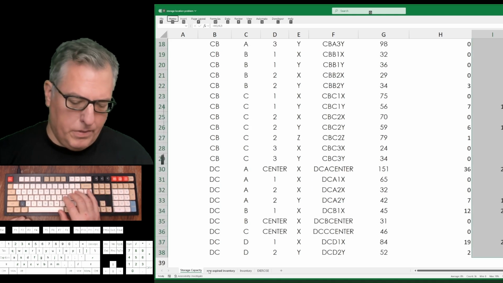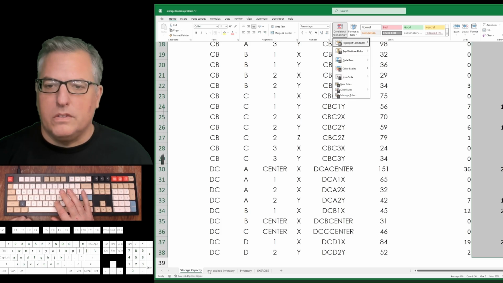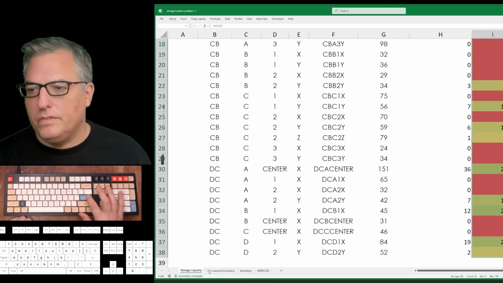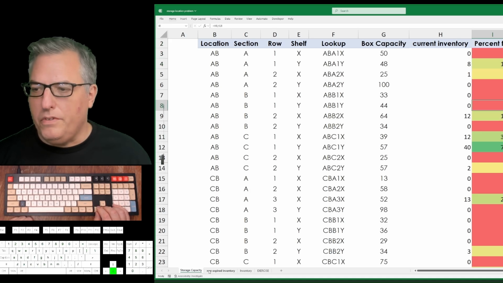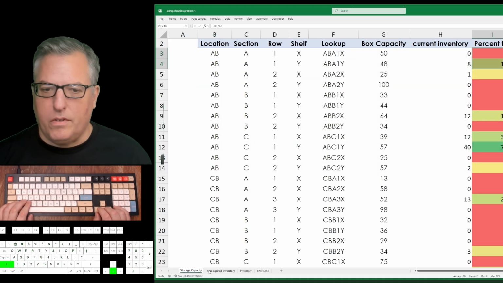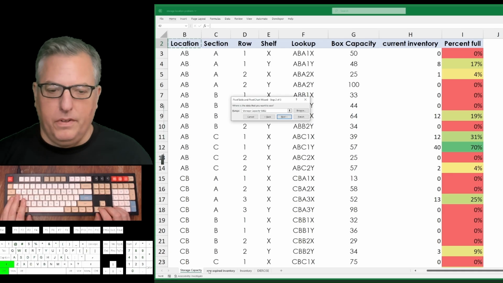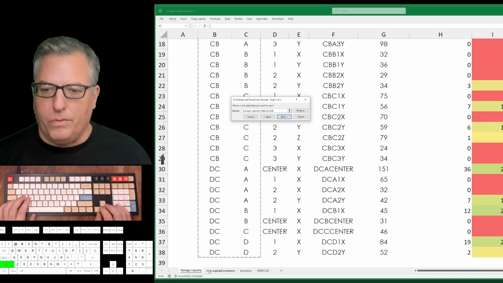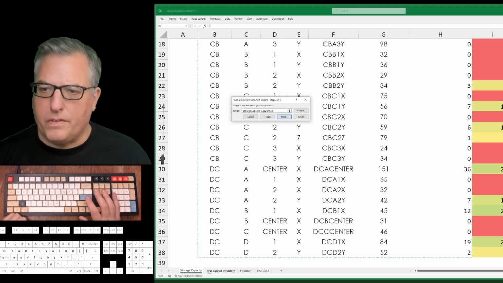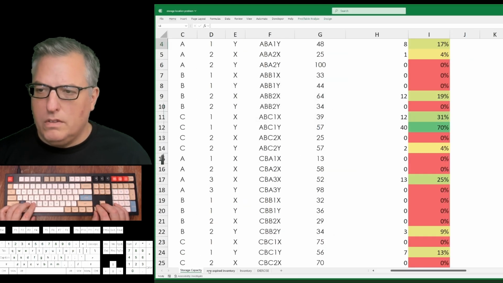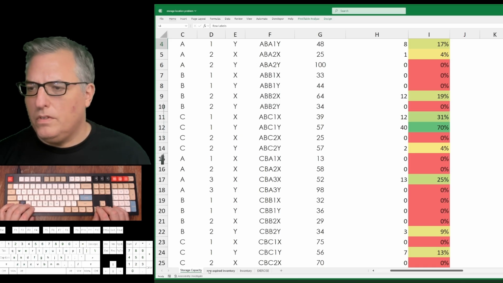Maybe we want to do some conditional formatting here. So we'll do color scales, and anything that's red is at a 0. You know, that's one way to look at it to see how full each one of these sections is. Another way to aggregate it is to do yet another pivot table. And that's where this comes in handy. I'll go all the way out here to this column H. We want location, section, row, and shelf. And then values, we want box capacity and current inventory.